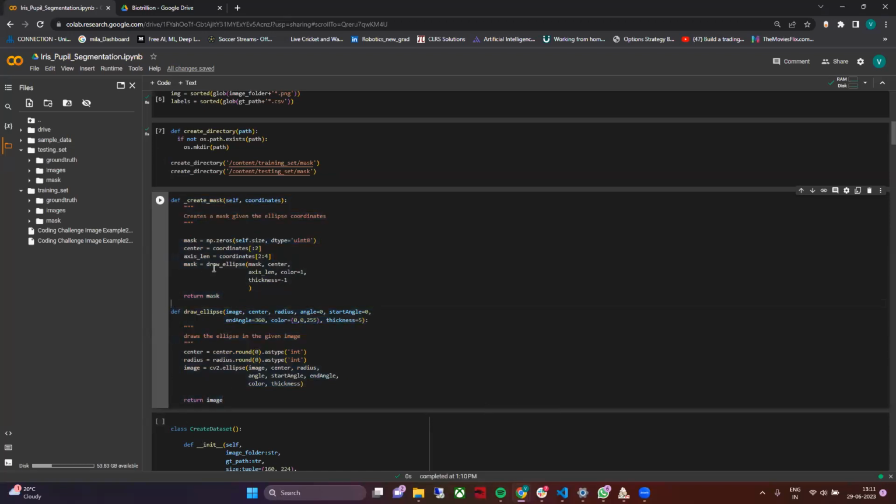Basically, it'll read the ground truth, read the coordinates, and give that as an input to create mask, and create mask will internally call the draw ellipse function, which will draw the ellipse as a mask. Here, if you notice, thickness is 5. In that case, it will draw an ellipse with a thickness of 5.